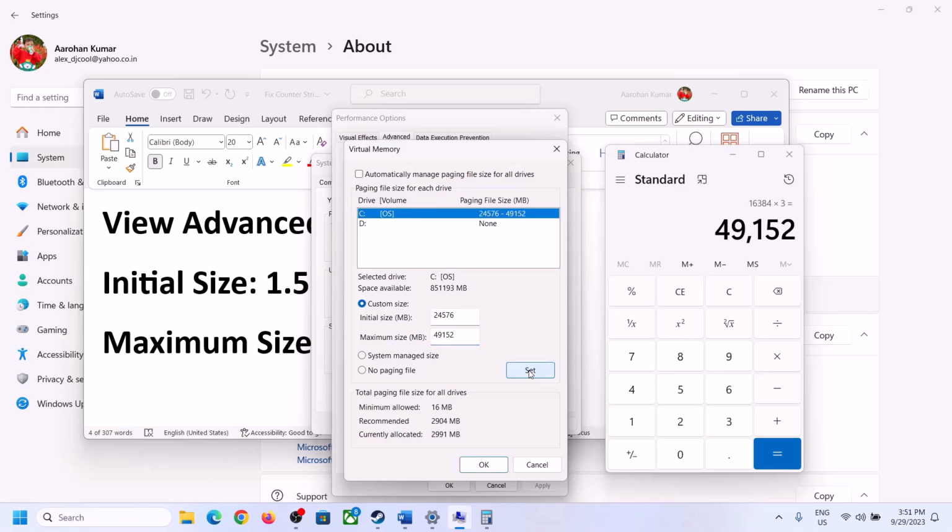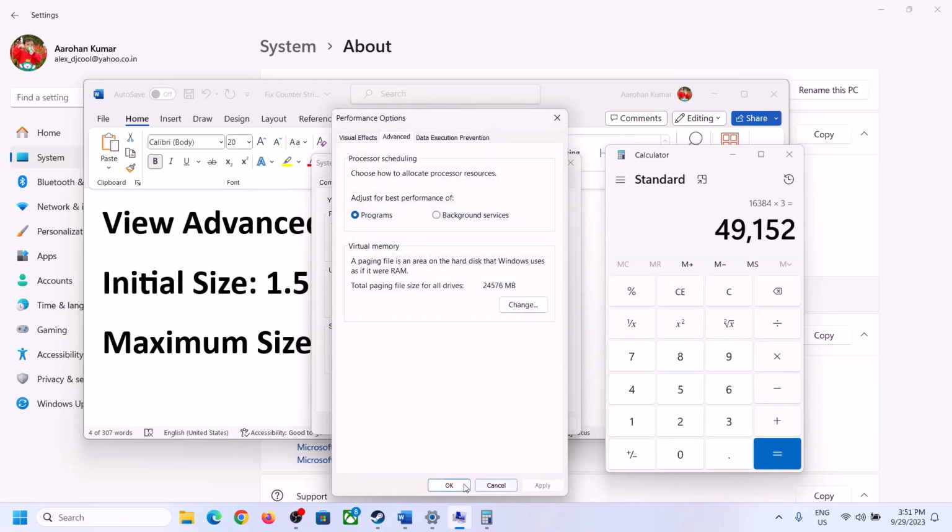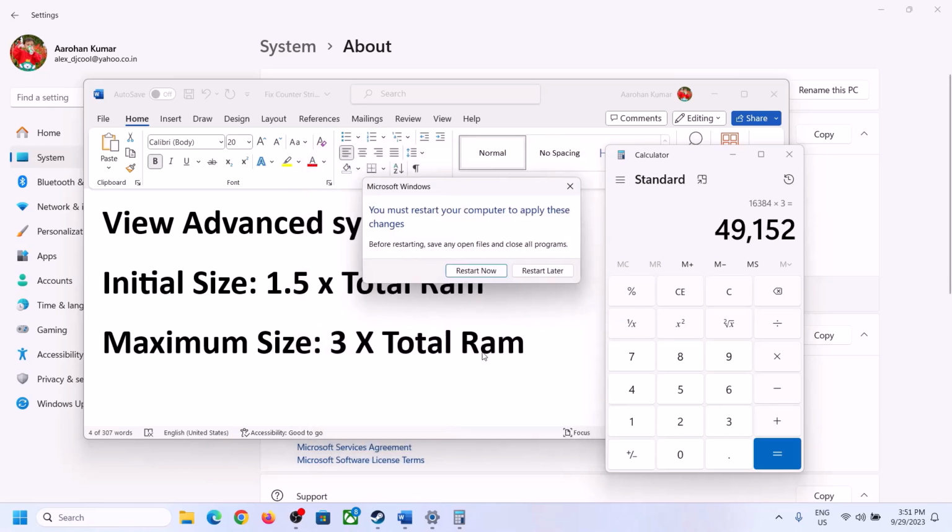Now click on set over here. Then click on OK. Apply, OK, OK. Now restart computer. Make sure that you restart your computer after this.